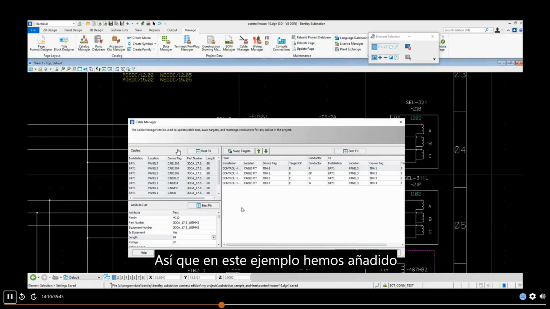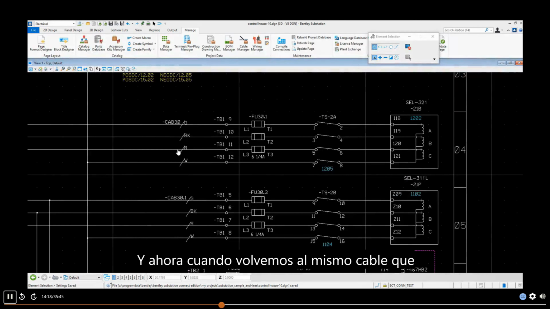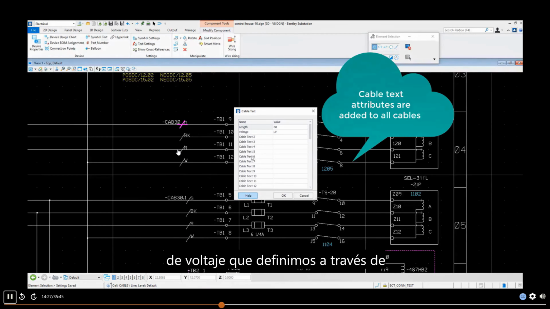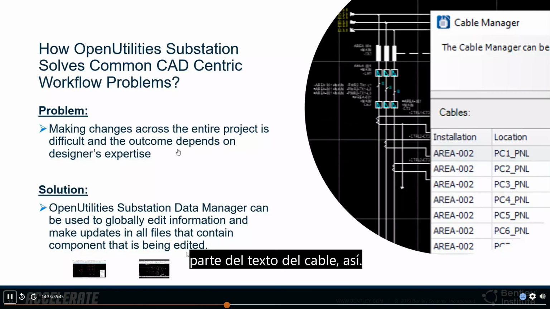So in this example, we have added two attributes, length and voltage level, to all cables in the project. And now when we go back to the same cable that we reviewed at the beginning and look at the cable text, the length and the voltage level that we defined through Cable Manager are now part of the cable text as well.